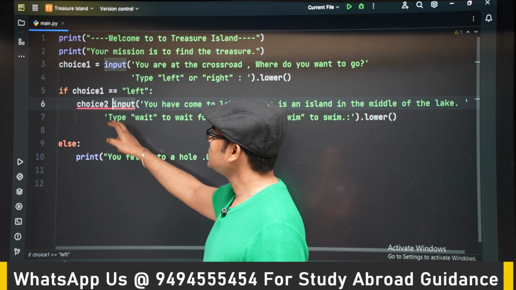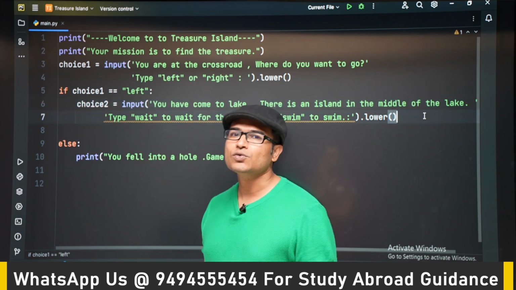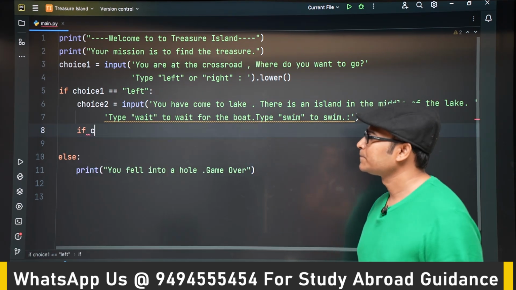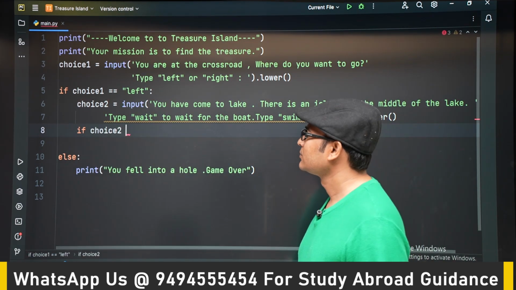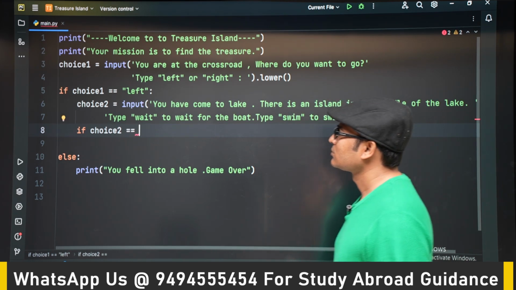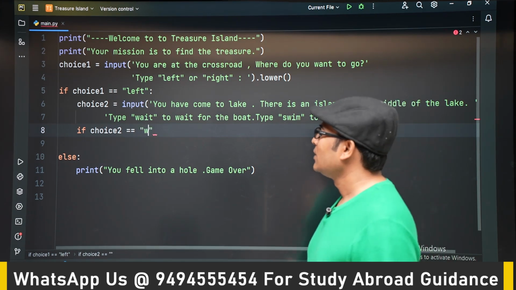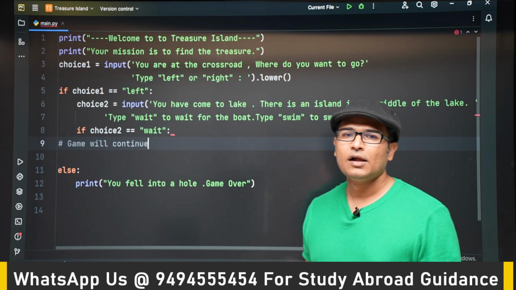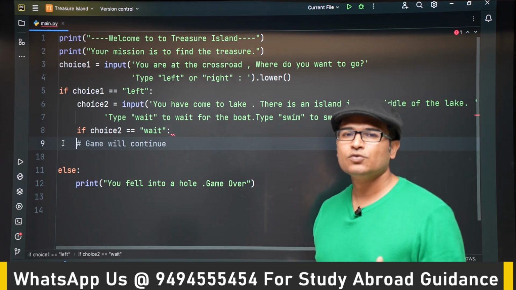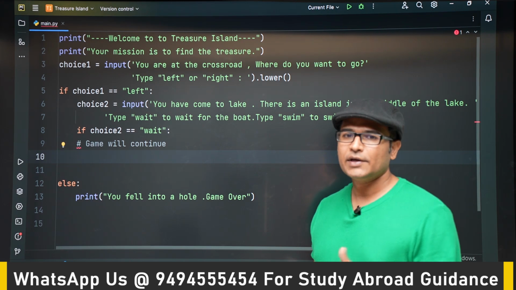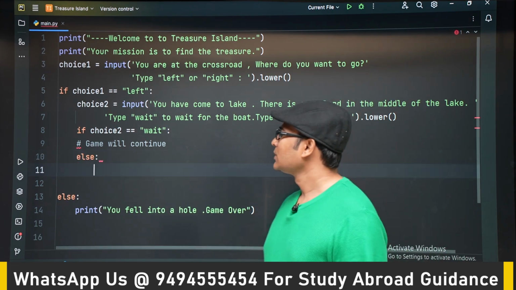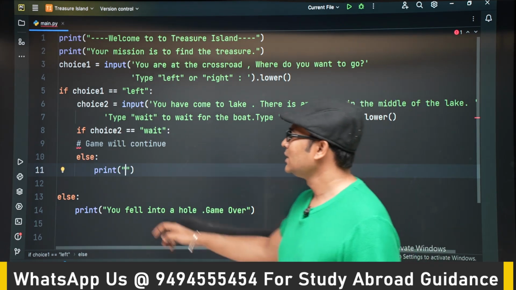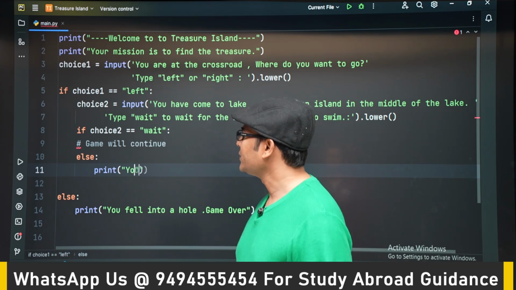So we are capturing it in a variable called choice2. Now we will check choice2. If choice2 is equal to wait, then we can continue with the game. Or if they have given choice2 as swim, then the game is over. So only if it is wait, we are continuing the game. Otherwise, else we are printing game is over.